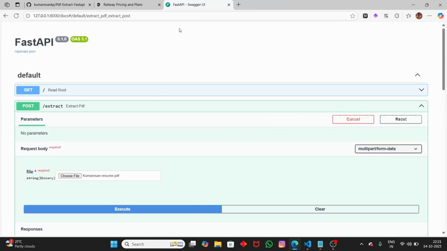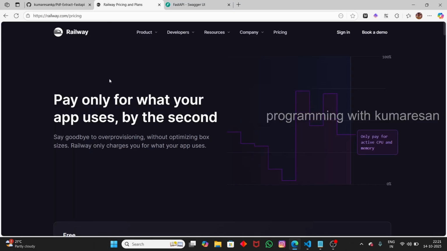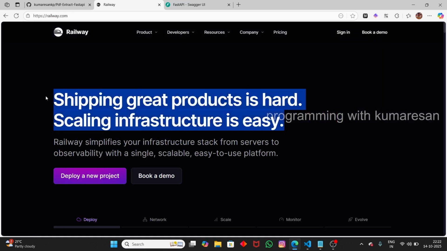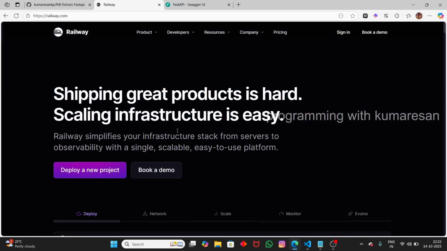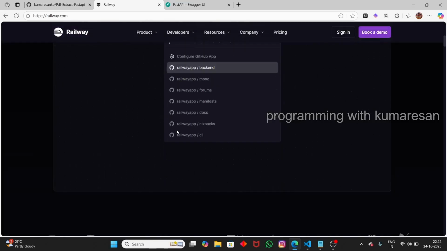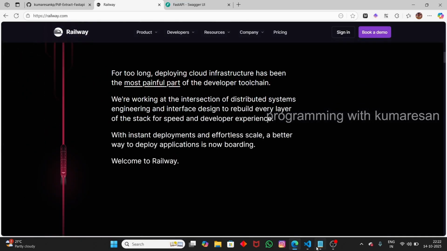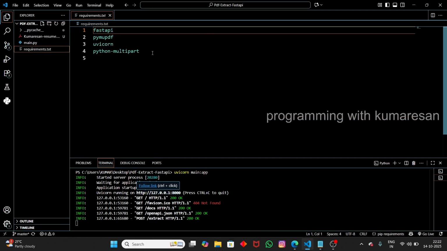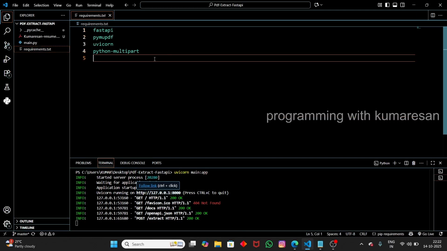If you go to the Railway website, this is the pricing page. Let me go to the home page now. You can easily deploy any Python project, that is a Flask project, Django project, or FastAPI project, in just a single button click. This is the website. Before we proceed ahead, make sure we prepare our project to deploy to the Railway platform.